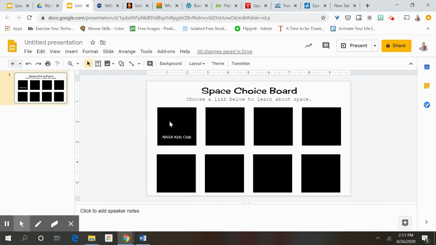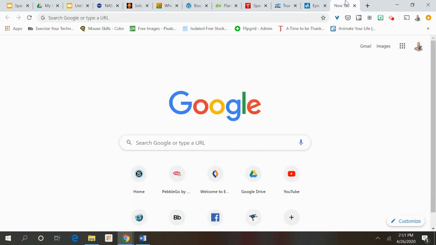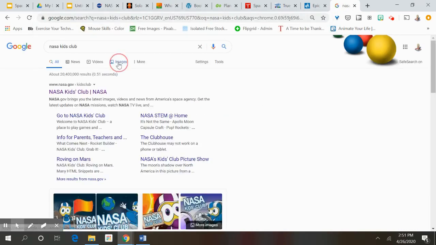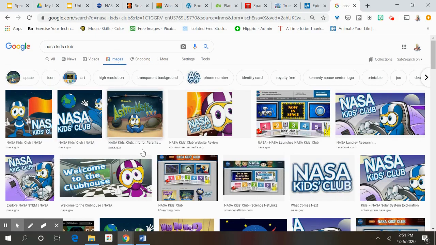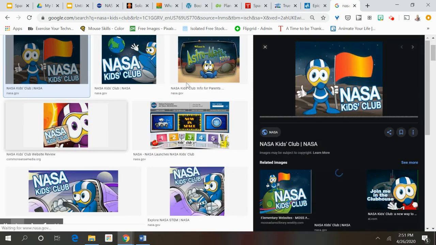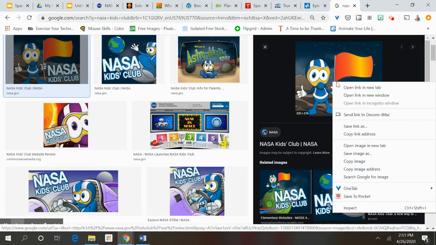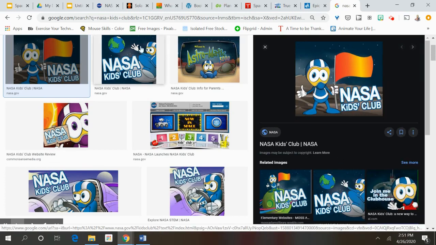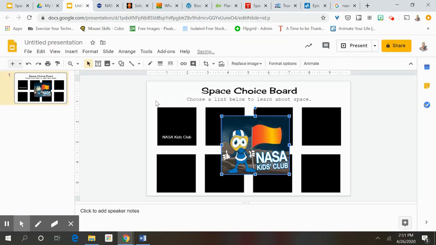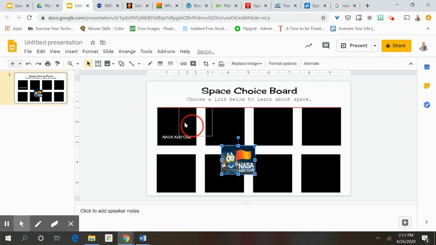Now I want a picture to put in here. So I also have a tab open just to Google, and I could search for NASA Kids Club, go to images, and just find a picture. I'm going to try to do one that's more in a square shape. So I think I'll pick this picture, and I'll just right click and copy the picture. Back in my project, I'll Control V or paste it back in, and get it to fit in the box.